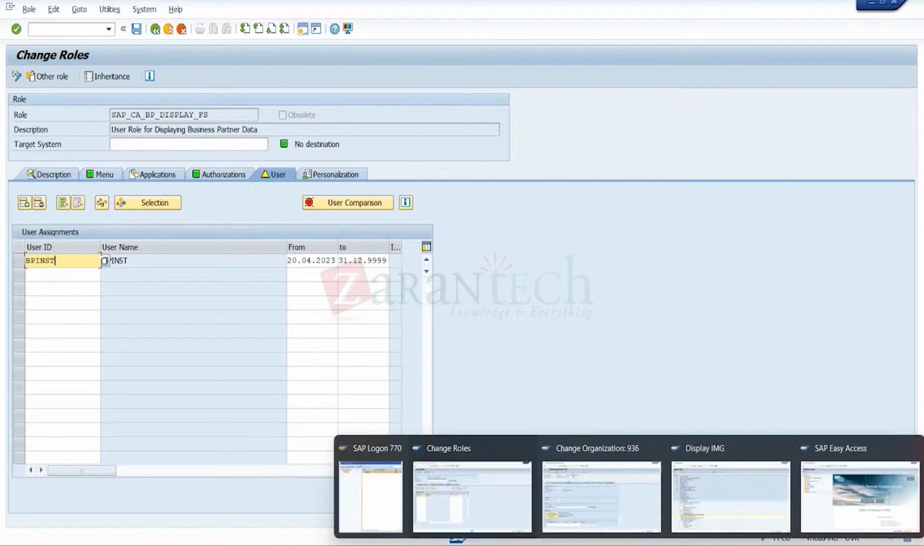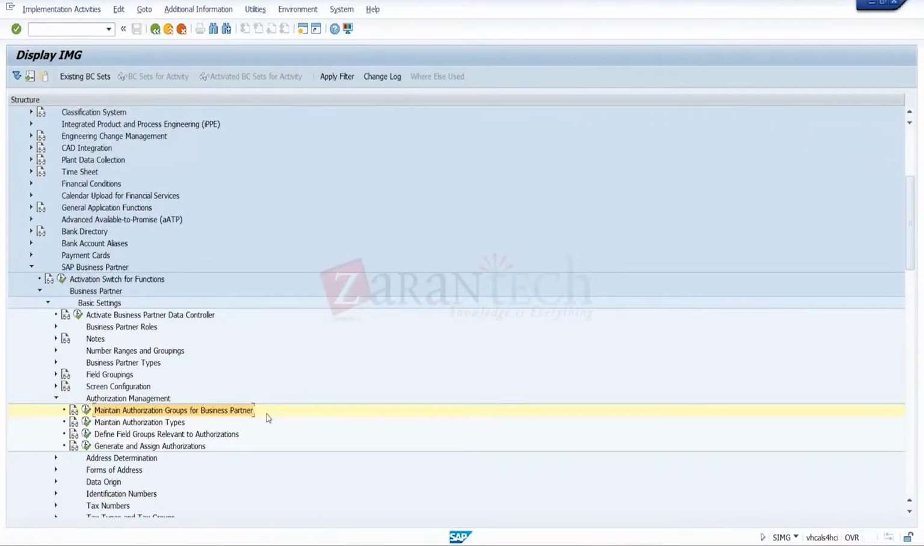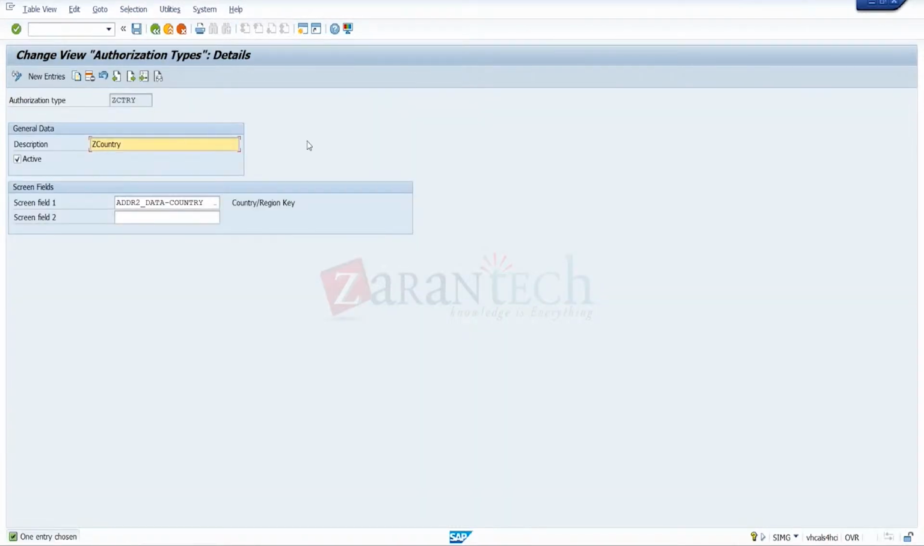So that's one method, through the authorization group. The next one is authorization type. One more thing, maintain authorization type. That's a field related to the field group here. This authorization type is linked with the field group. For that, we check maintain authorization type, and like this we can maintain the authorization type here.